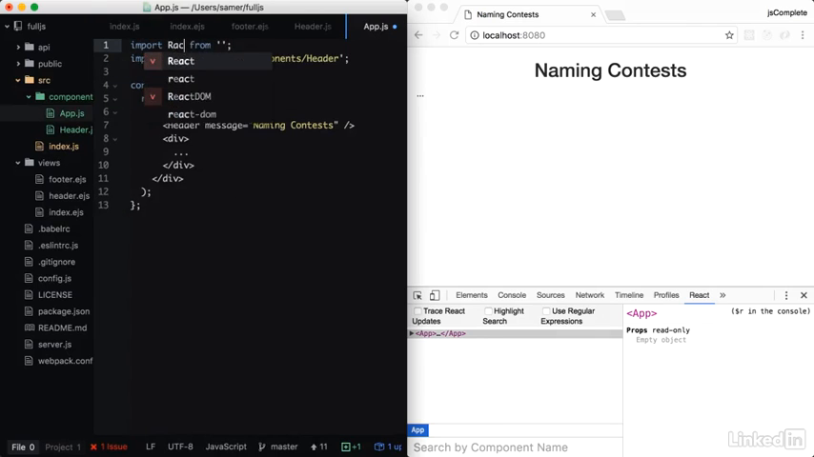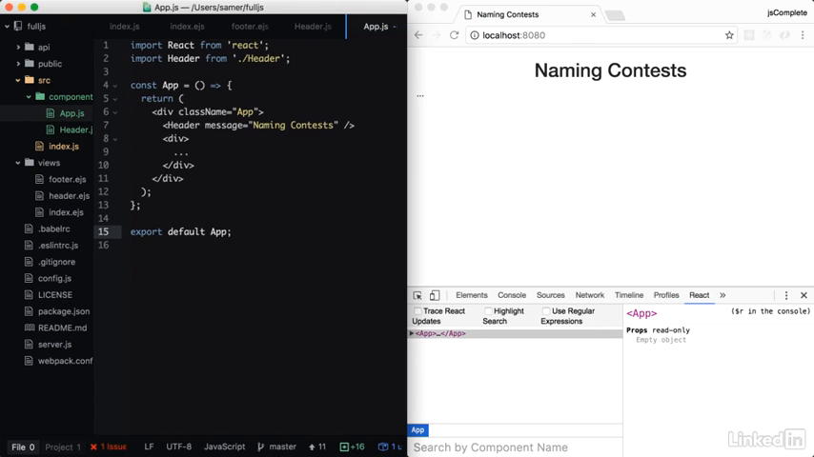We do have a dependency on React. This is actually in every component. And the header component now is on the same level, so we don't need to do ./components. We can just do ./header. And don't forget to export the component so that other files can use it.